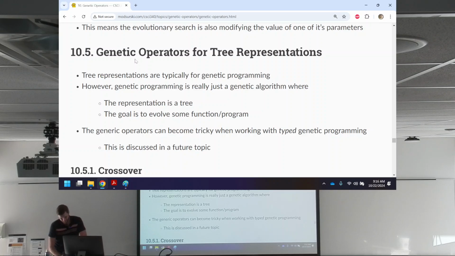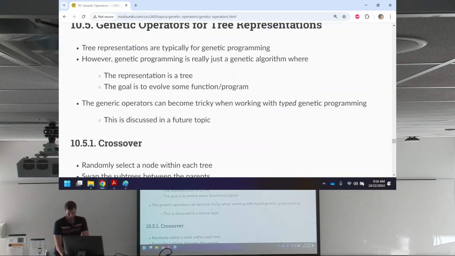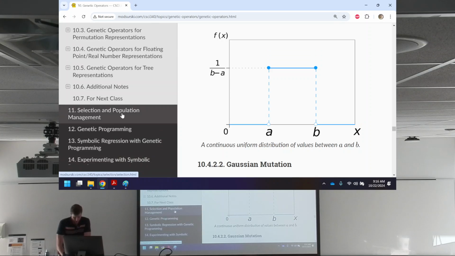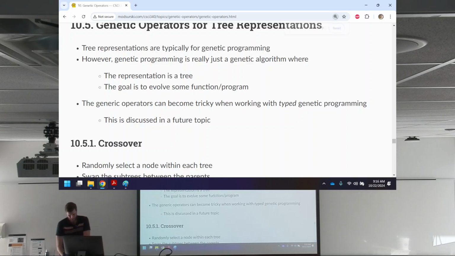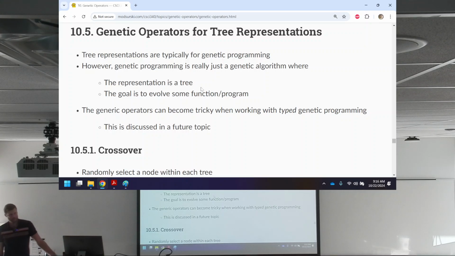Now, genetic operators for tree representations. So, I believe the next topic is, no, all right, we get to genetic programming next. Usually with genetic programming, we have tree representations. And we talked a little bit about tree representations before to show you how it can describe a program or some mathematical expression.